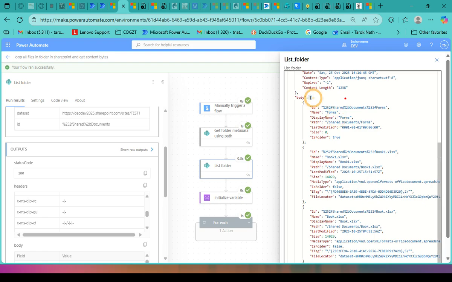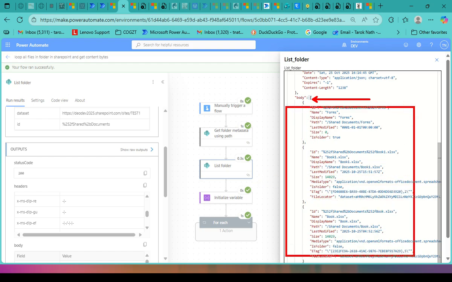So this is the array symbol, the square bracket, and these are the array elements. All these are array elements, and these are the three elements in this. Each has some values, like the first file name is book1, and the second file name is book.